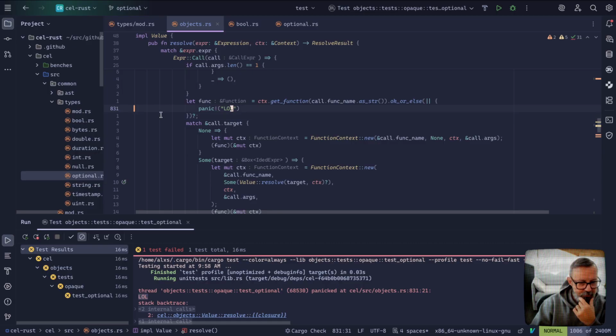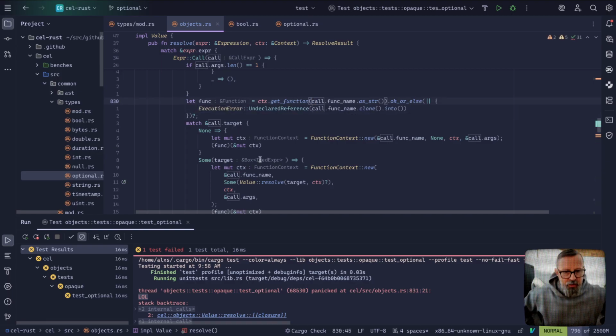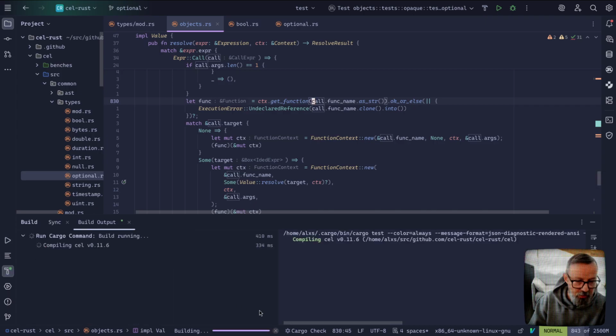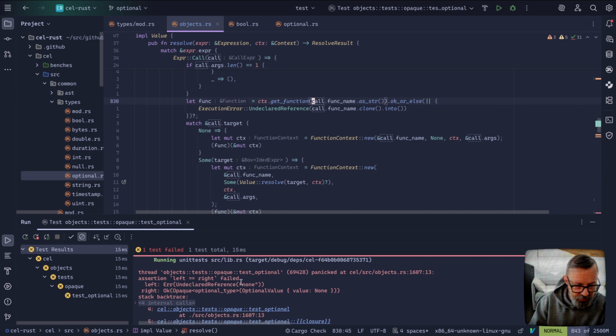So we're here, and that's what's happening. There's a few things happening here. So one, it doesn't find the function. That comes as no surprise because nothing has declared that. But more importantly, let's rerun this without the panic so that we really see what's going on. It's complaining about the undeclared reference none. But that is not the name that it's supposed to search for.